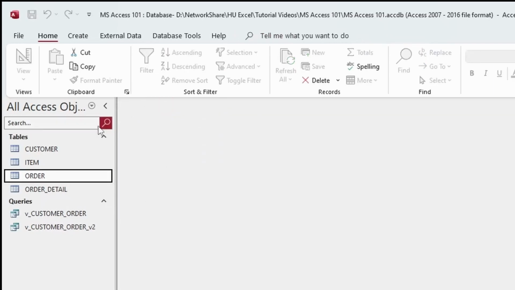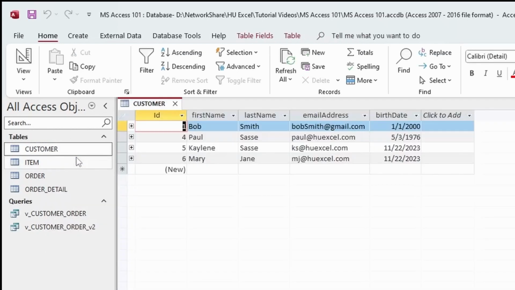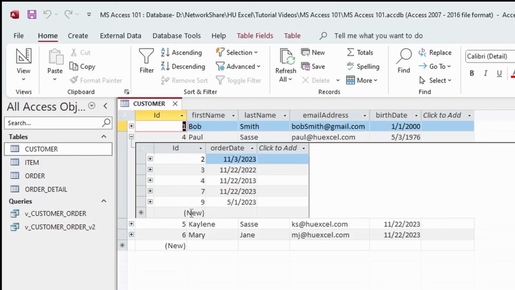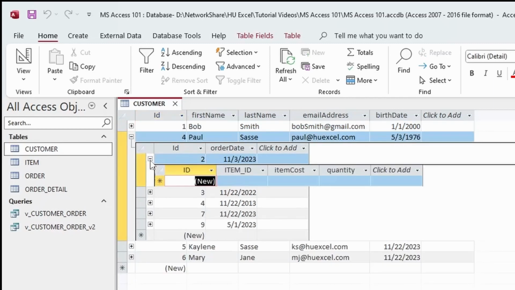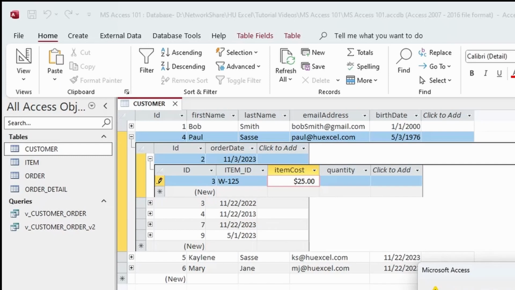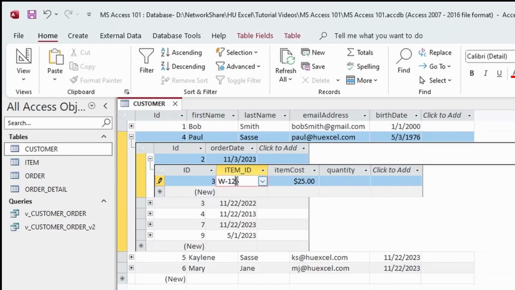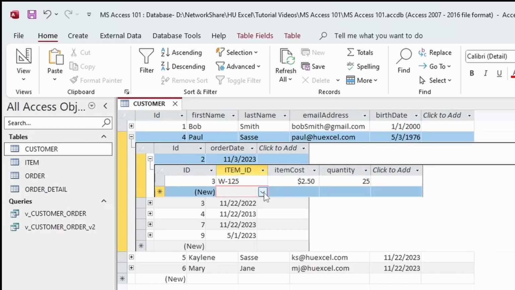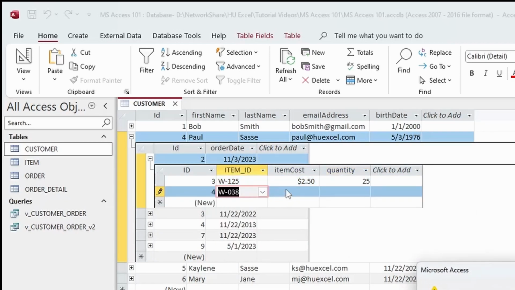And even if we go back to the top of the structure and go to customer now, I can go here to Paul Sassy. I can see he's had several orders. Order 2 has no items yet. I can expand out, and now I can actually put items on that order. Oops, I didn't put in a quantity and I did the cost wrong. So 2.5, and let's say he wants 25 of those. And now we're going to put in that one.